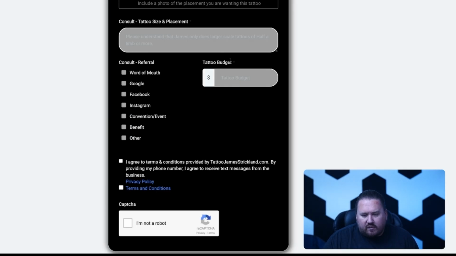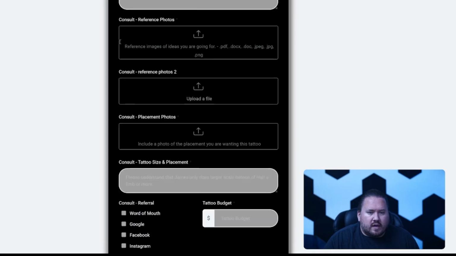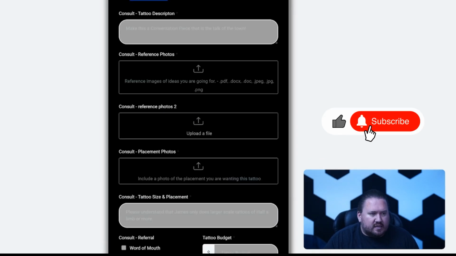We want to stay away from asking for a budget. I think that's what we're going to do in this one: we're just going to say, hey, this is how much a day is. Here are some images that show what you get in a day, and that's what it costs. I agree to be contacted, all that. So really just tattoo description and some reference photos.